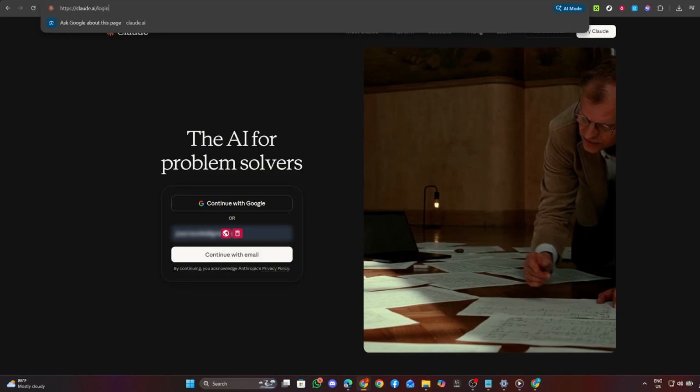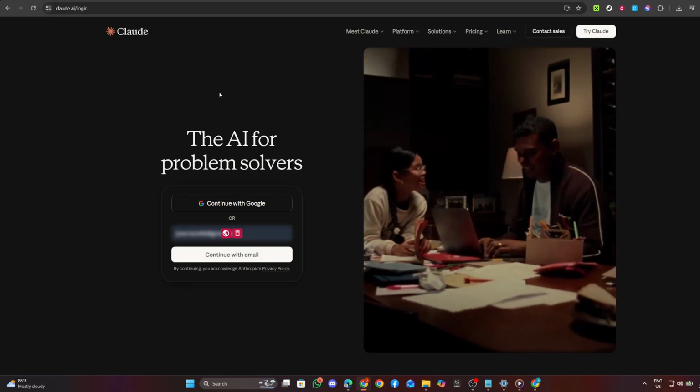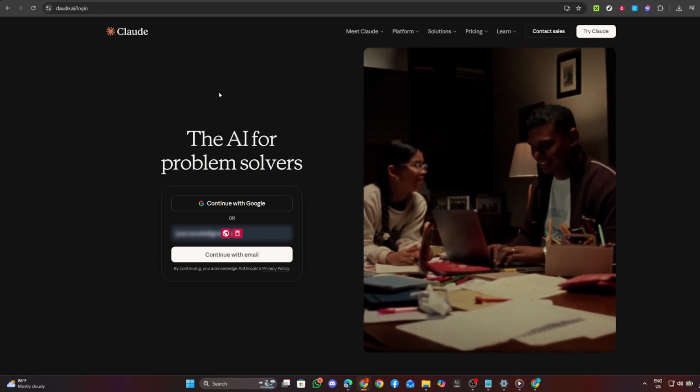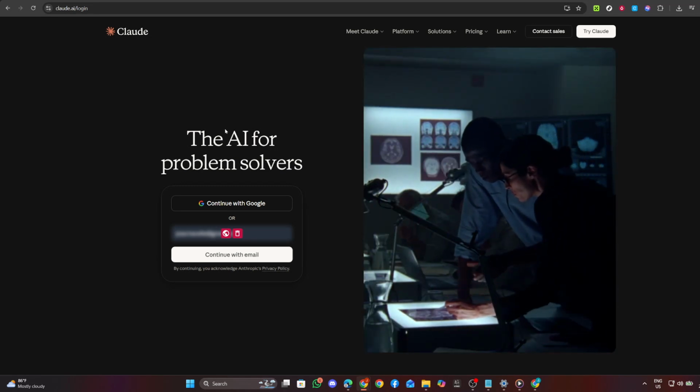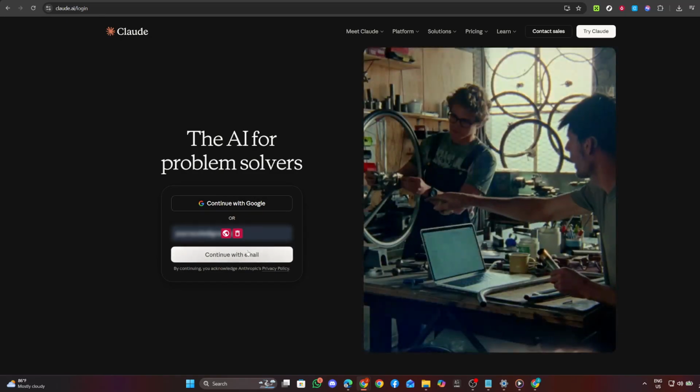After a moment, the Claude Code homepage will load, displaying several options for logging in. You will notice buttons labeled Continue with Google, Continue with Apple, and Continue with Email. These are the only available login options, as there is no standard login button.